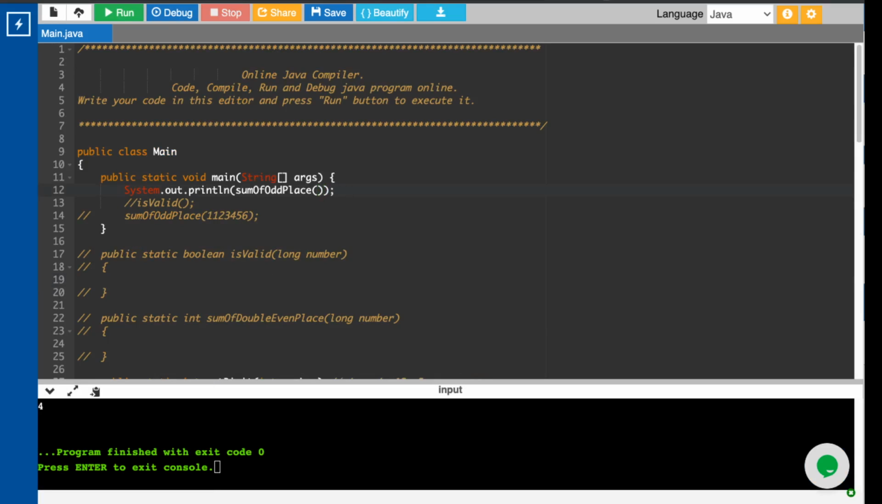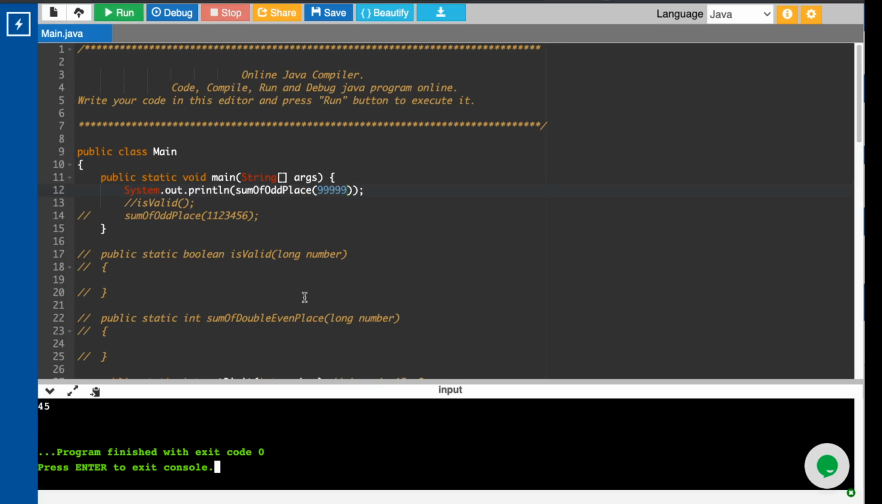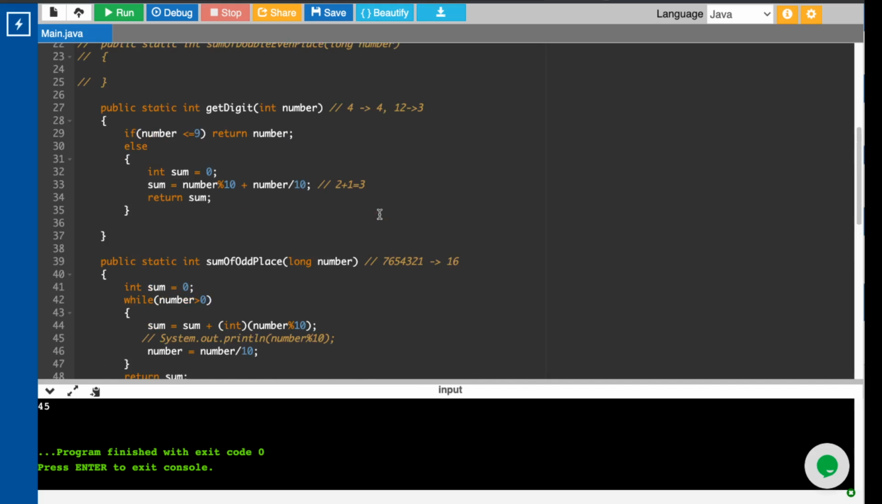Okay, let's increase this. Let's do, I don't know, 9. Okay, so 5 9s, so we should get 45. 45, perfect. Okay, it looks like it works. Awesome, cool.